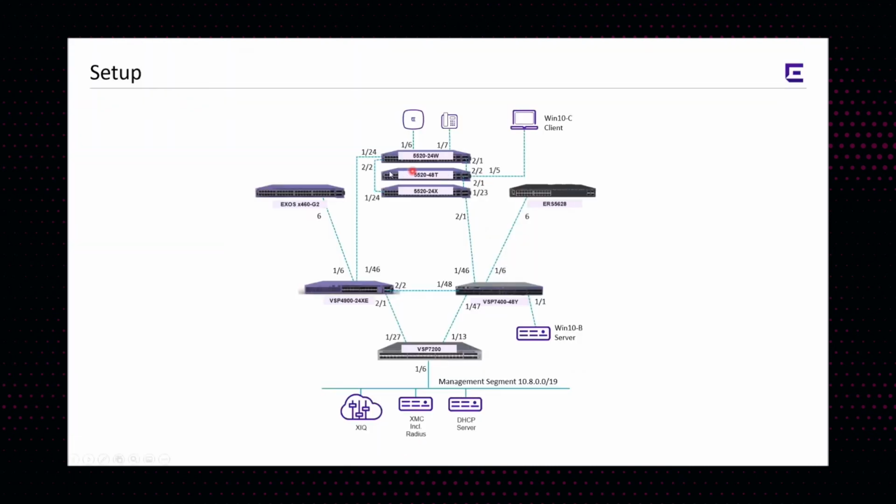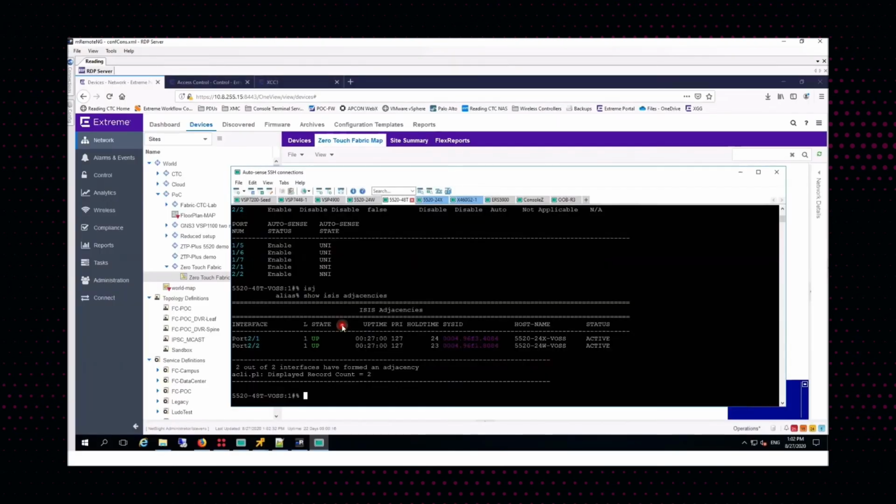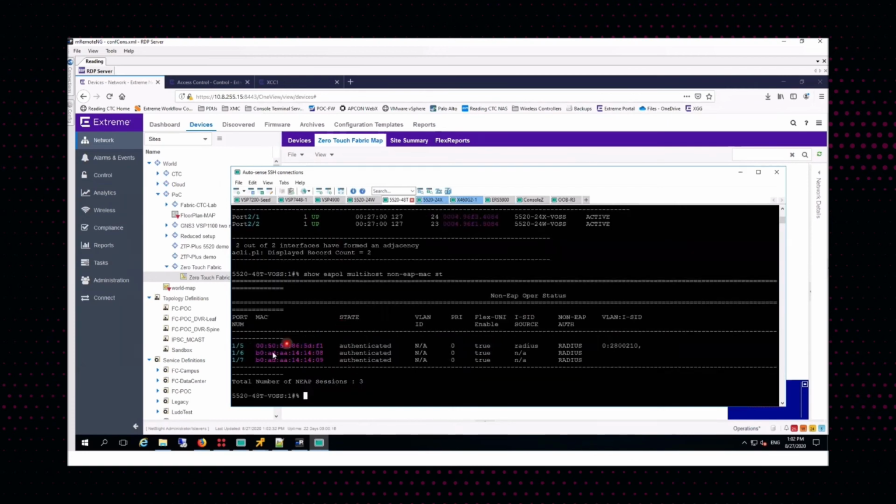We shall now take a closer look at the 5520 48T, where we have a client PC which we want to onboard using EAP authentication. The authentication should have happened by MAC-based authentication, so we shall inspect the switch to see if the MAC has been authenticated. You can see here that the PC on port 15, which has MAC address 5D F1, is authenticated, and the RADIUS server has provided an ISID and no VLAN ID. This means that the PC, the client, will be onboarded untagged on this layer 2 ISID.